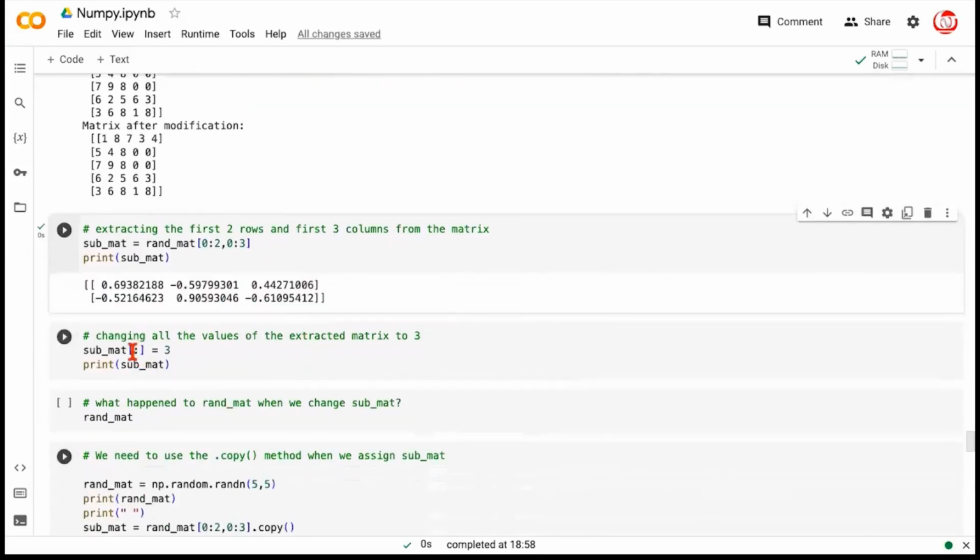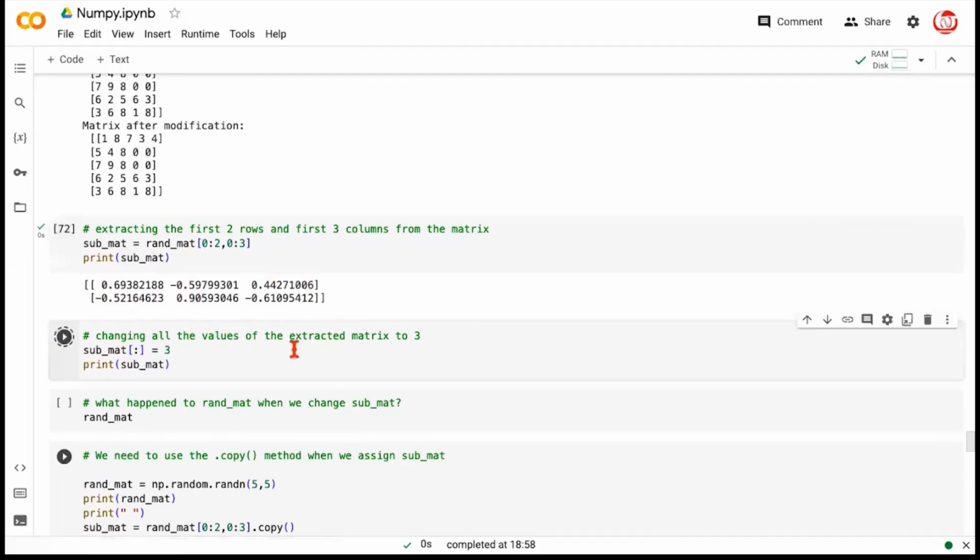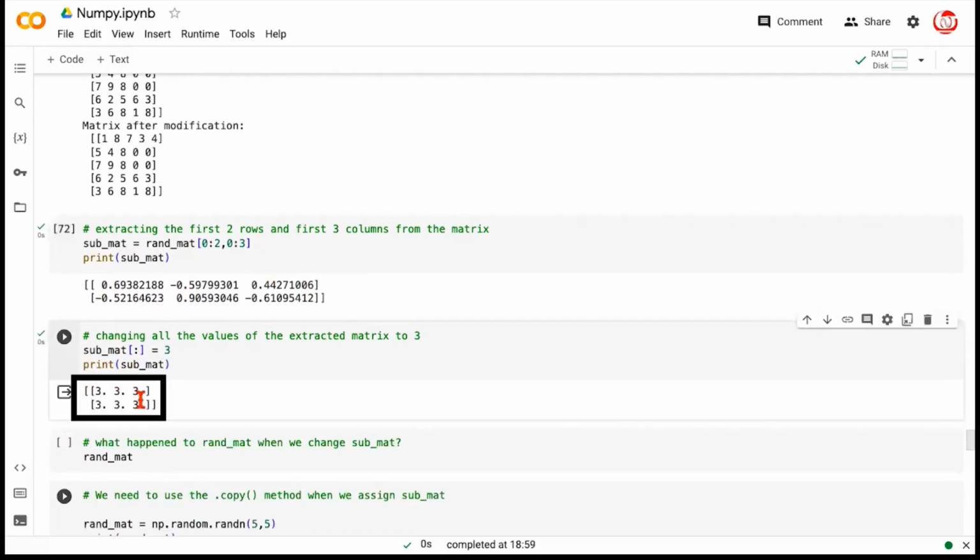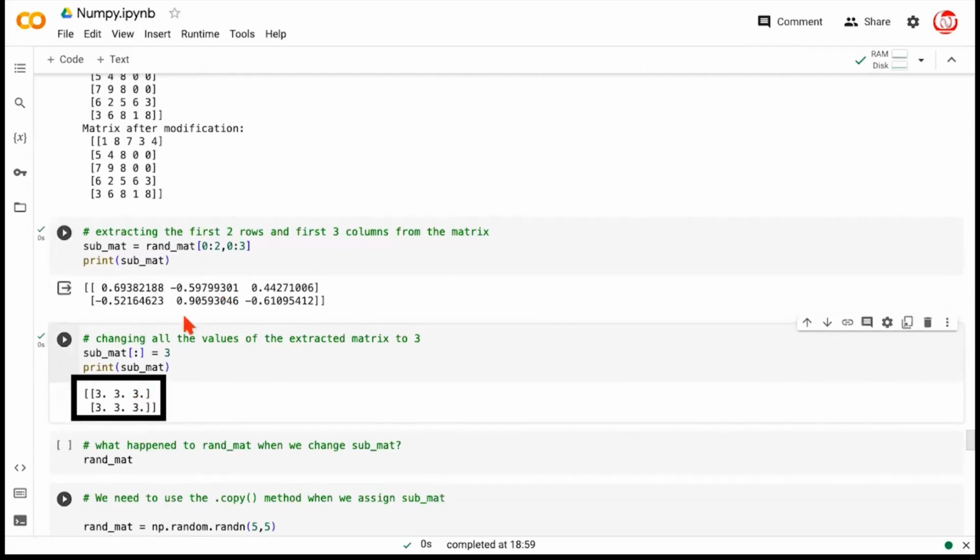Let's say we want to change all the values in a matrix to 3. It's going to override and change all these values in the sub-matrix to 3. Let's see what happens. So you see now all the elements are 3. But now what has happened to the random matrix, which was a collection of the numbers which were following a normal distribution?